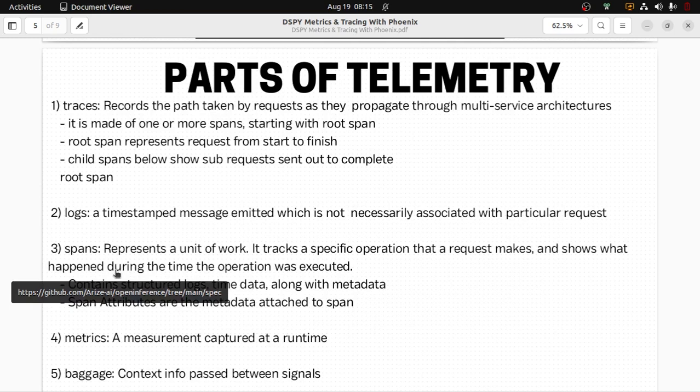So if you're going to call a particular API, why will you call that API? You want something to be done, right? So if you're going to call the OpenAI API, you want your request, that is the sentence that you're sending to the OpenAI API, to be completed using the OpenAI model. So that's the work that you want to do, and that is represented by the span.